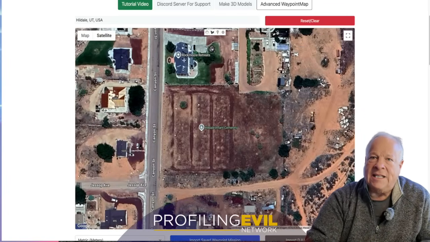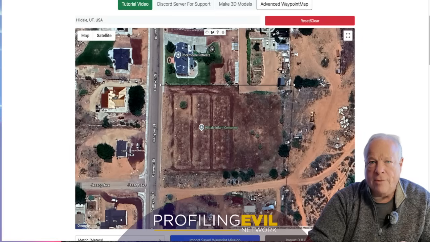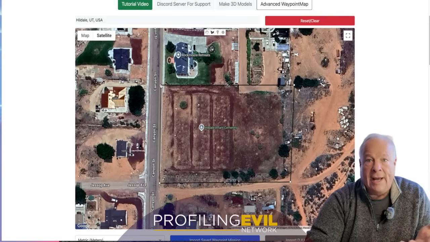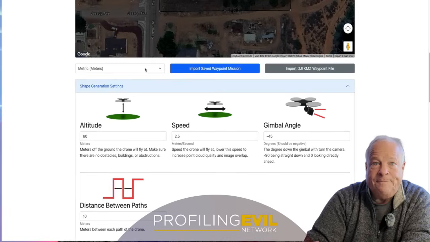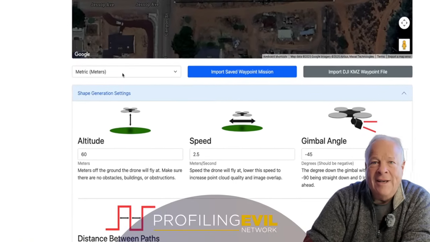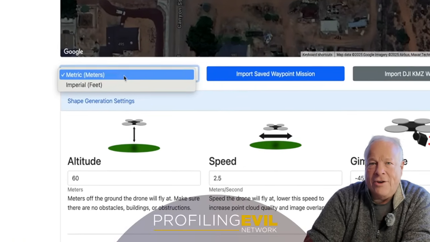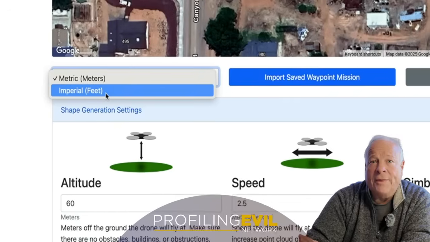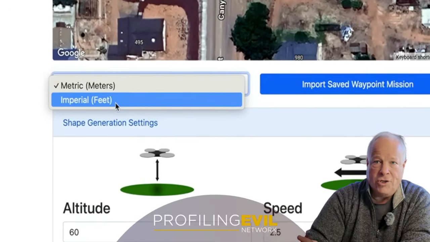And after you select the area that you want to fly the drone mission on, you're going to start building this Waypoint mission, starting by filling in the blanks. The first decision after you selected the area that you're going to fly is to decide how you want the software to figure out measurements.